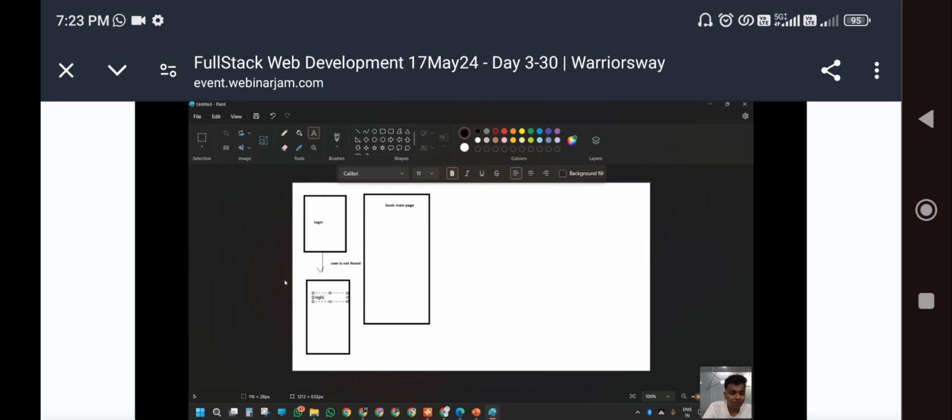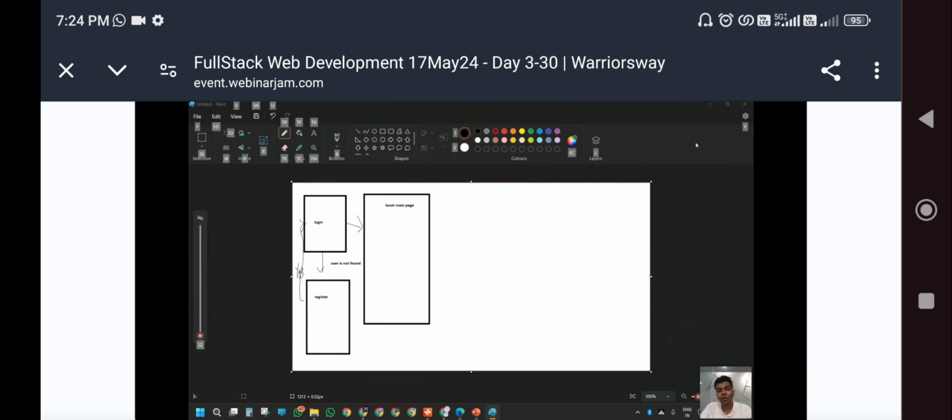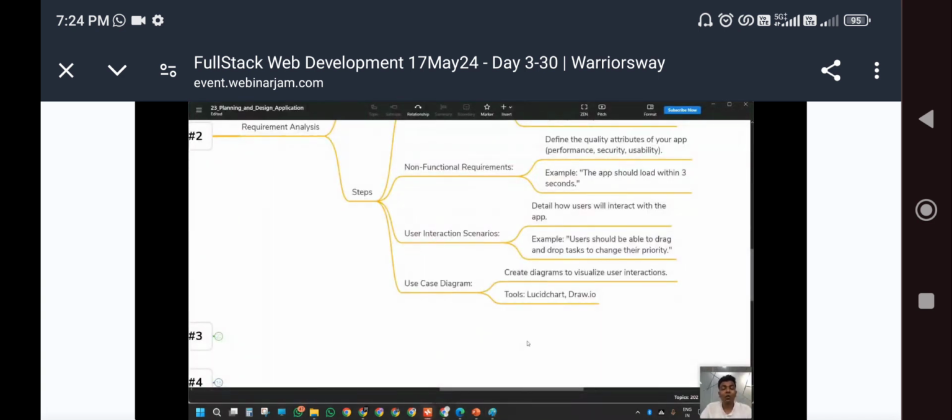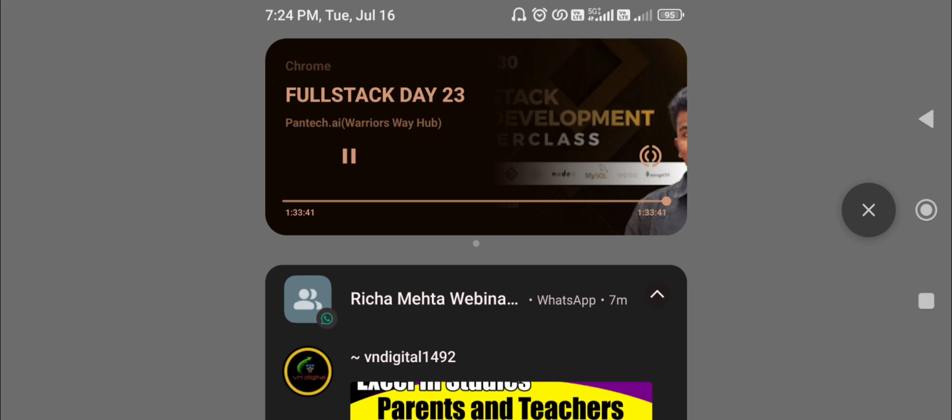Once they have registered an account, and the registration has been completed, you should navigate them to the login page. And once they have logged in successfully, you can navigate them to the book main page. So this is the rough drawing where you plan how the user interaction is going to flow from one place to another.